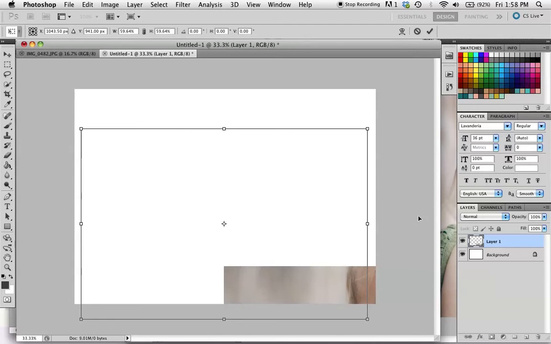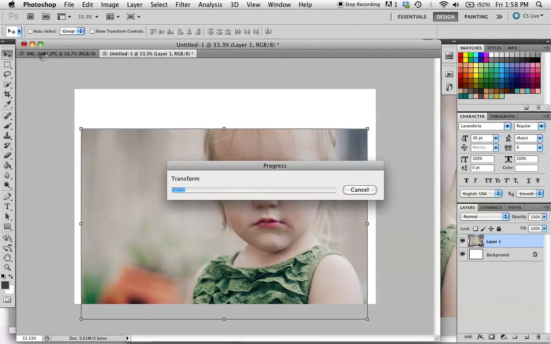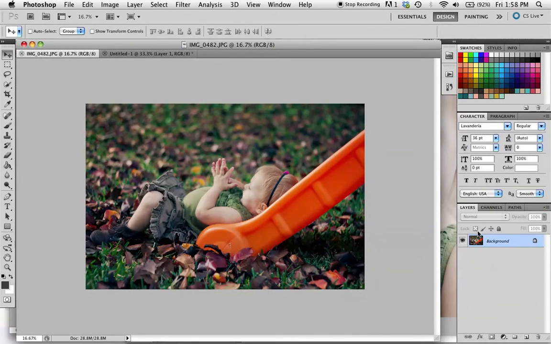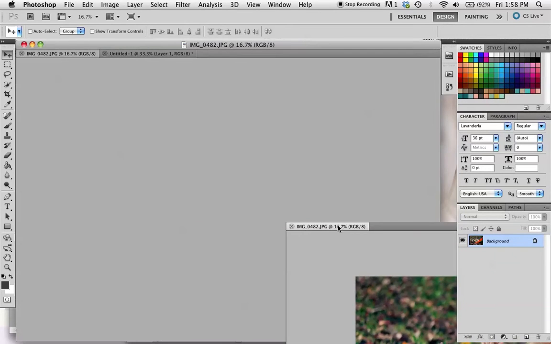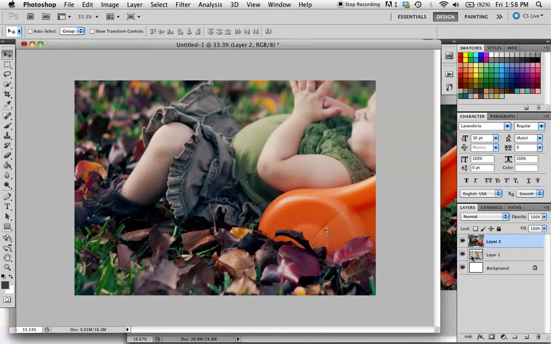Oh, that's not the image I wanted. Let's just leave that one alone for right now. I wanted to start with the other image actually. Okay, let's take this image. This is going to be the bottom image. So let's bring that over. Let's just hide the image that we brought over first, so it's not in our way at all.